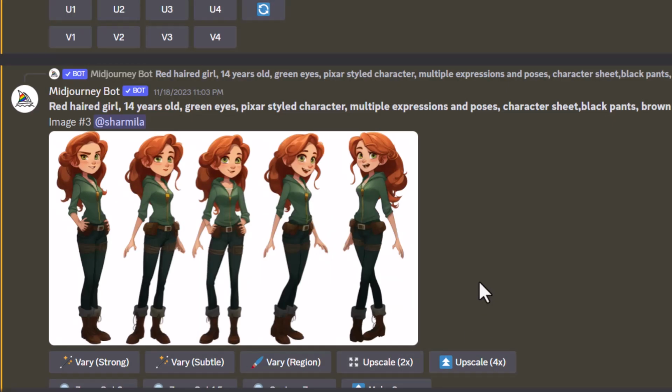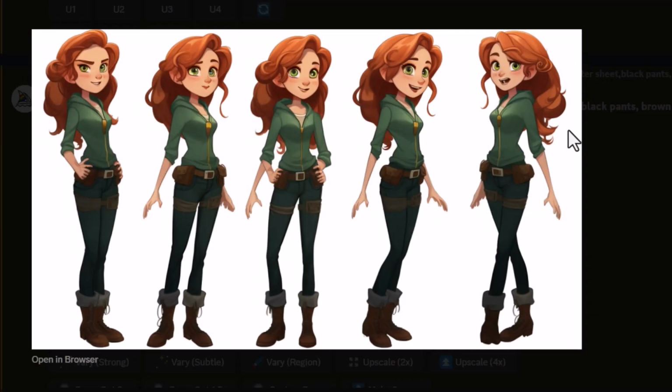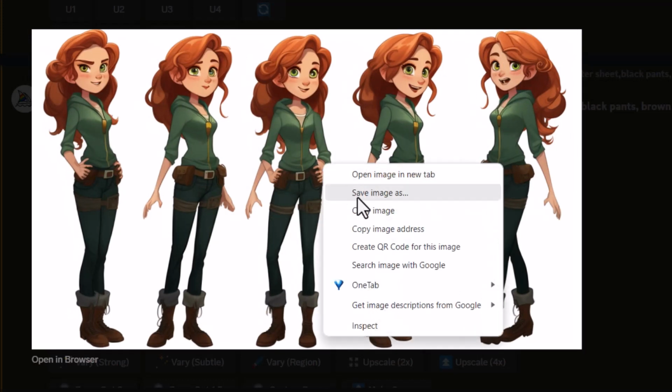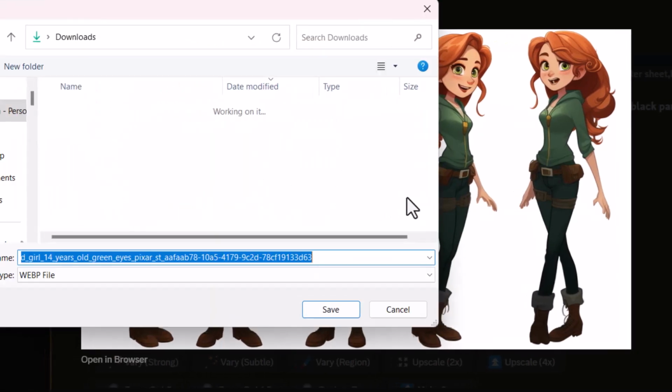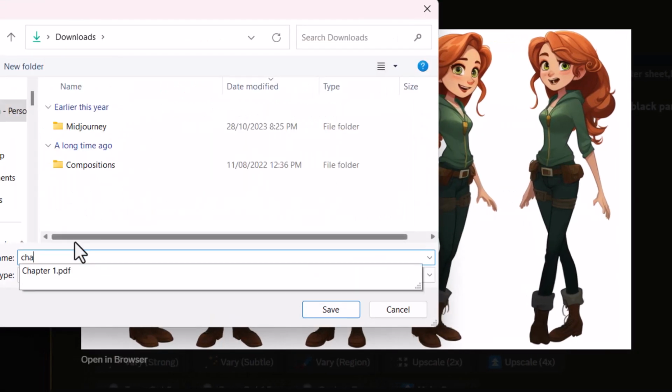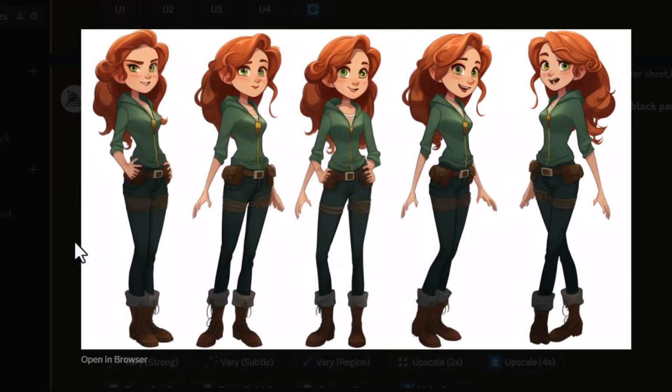Okay, now we have created the consistent characters. The next step is to create character variations. So for this, I'm going to use 2 free tools. One to isolate these characters and the other one to cut out the background. So first, right click the image and then save the image on your desktop or wherever you want.